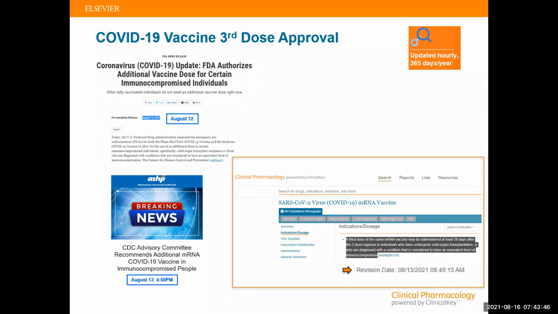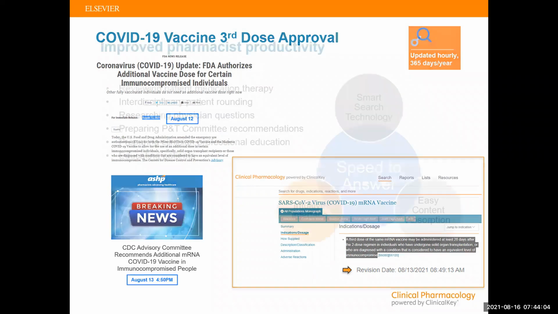Our revision took place on the morning of August 13th. And then the follow-up, the CDC on the 13th, then also agreed on the third dose for immunocompromised patients. So that's an example of how quickly we update clinical pharmacology, and we think that's an advantage over some of the other products on the market.